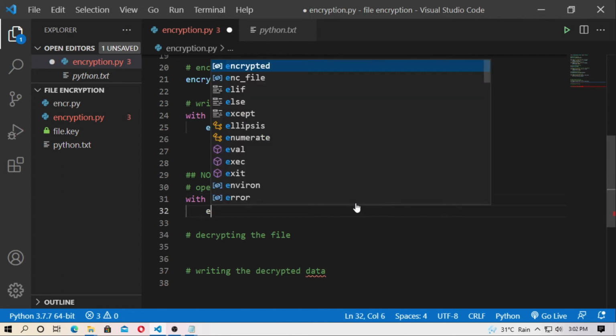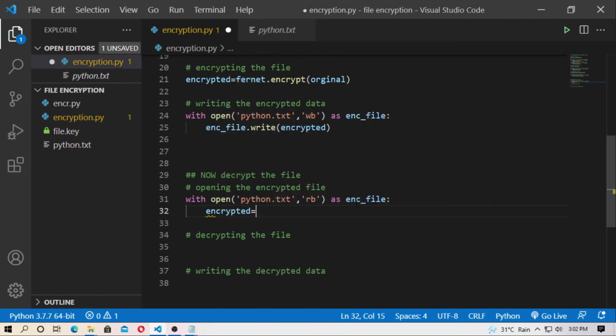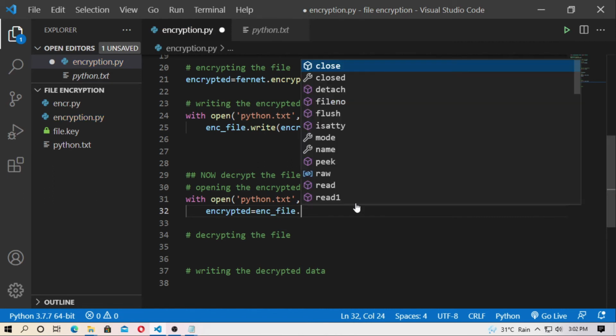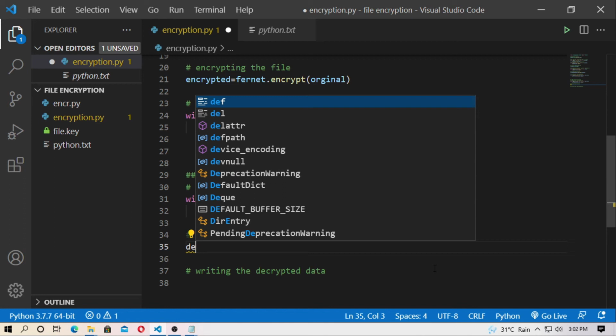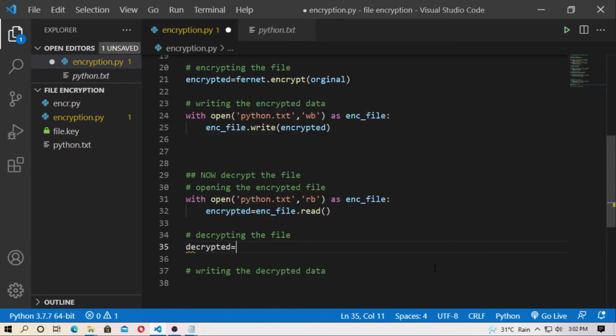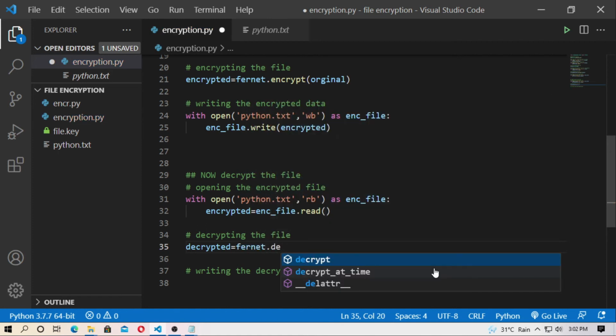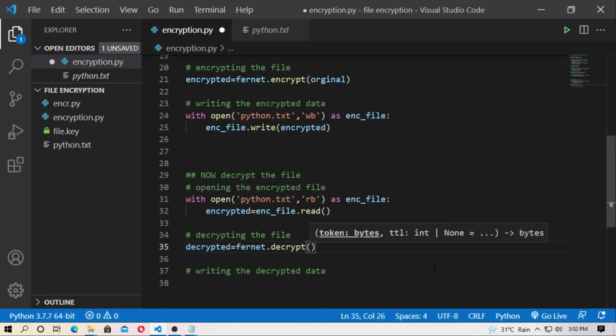And now just create a variable encrypted equal enc_file.read. Just open this file as read mode. Now decrypt this file. So how to decrypt this file? You need a variable at first, decrypted. So just type decrypted variable equal Fernet.decrypt, and just pass this file encrypted.